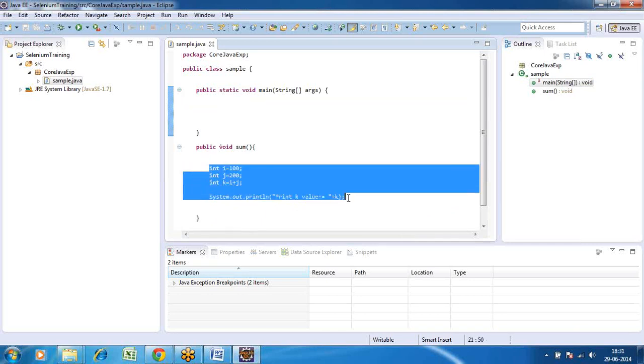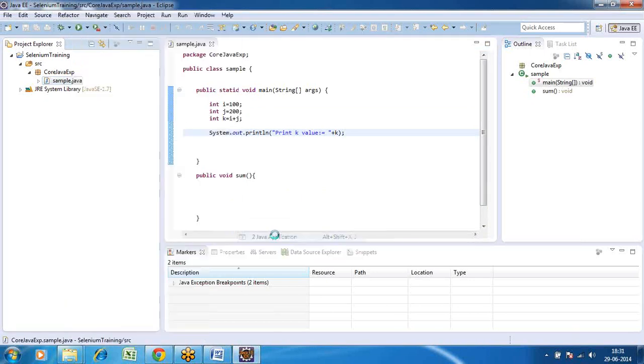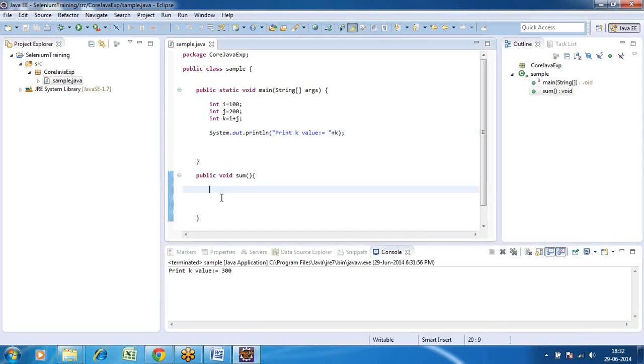So what I do now is cut and paste it into my main method. If I run the same code in my main method, it is displaying a value, that is, print k value equal to 300. If I run the same script in my non-static method, it is running, but it is not displaying any value in the console.